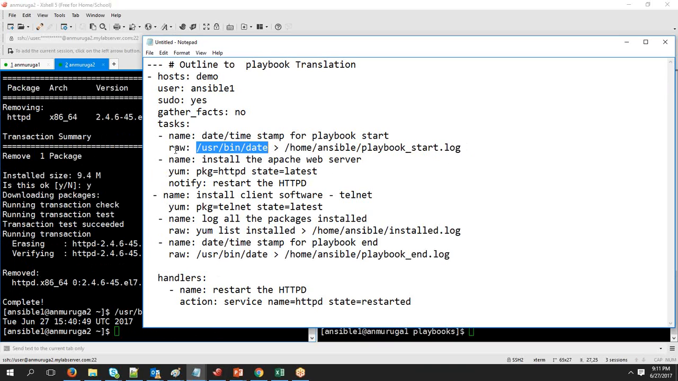In addition, you can also use something called a raw task. So what is the raw task or module going to do? Whatever operating system command you give, it is going to directly run it on the machine as it is. So if you have any operating system commands that you want to execute directly, you will be using the keyword raw. So raw means whatever command you've just given, you take it directly and run it on the machine or on the operating system. Okay, so that is one.